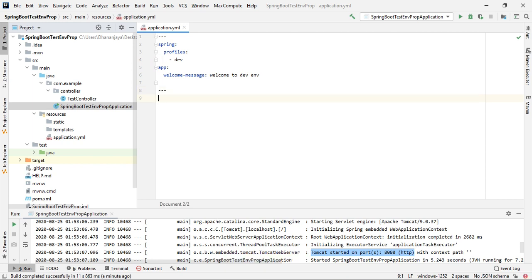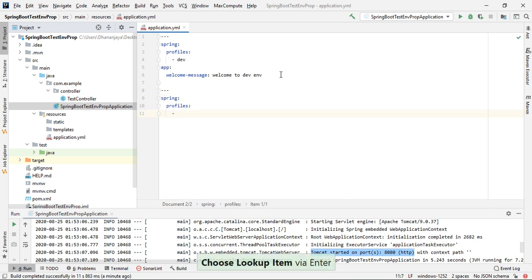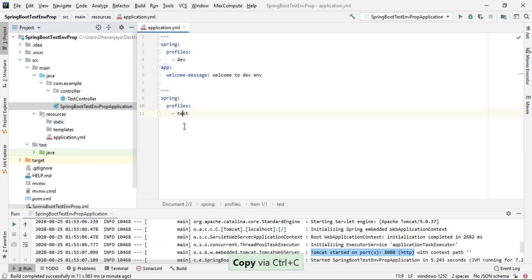Then spring.profile we can give test, and this same property name will be there inside the test also. So let's change the name to test. So now we are having different environments in the same application.yml file. Okay, so let's see.